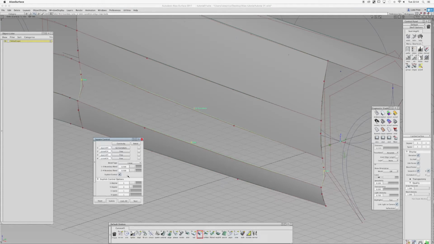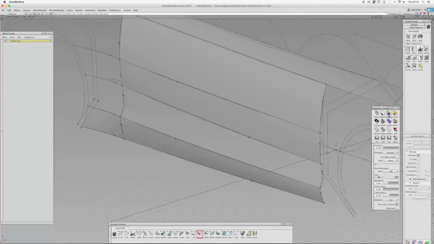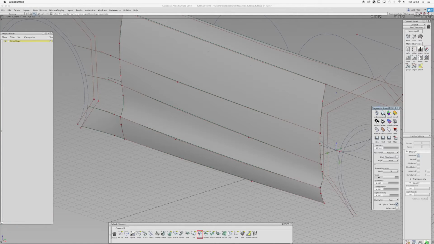Everything's happy with that. Be careful of your settings, because it'll always pick up on the last surface you created. So don't forget to change that back down to the lowest one you want.